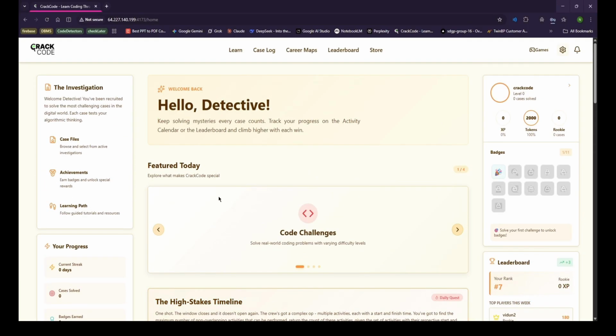The center of the page opens with a feature carousel. It cycles through four sections of the platform: code challenges, leaderboard, the store, and the progress tracking. It advances automatically every 5 seconds. Use the left and right arrows to navigate manually, or click the dot indicators at the bottom to jump to a specific slide.